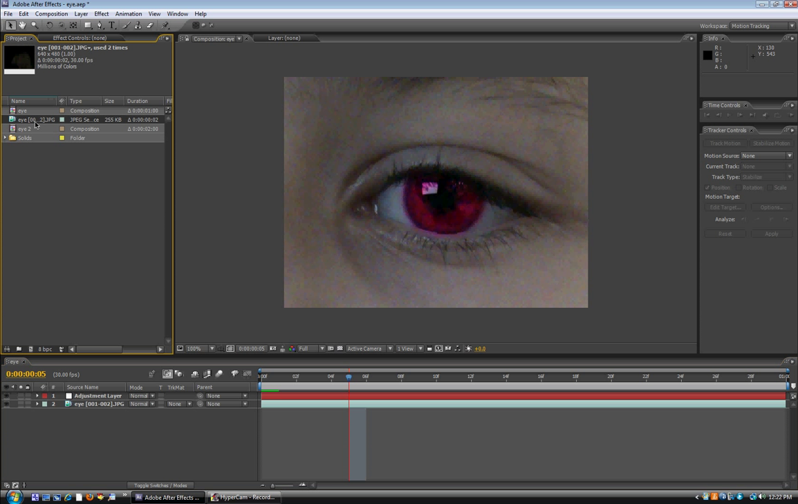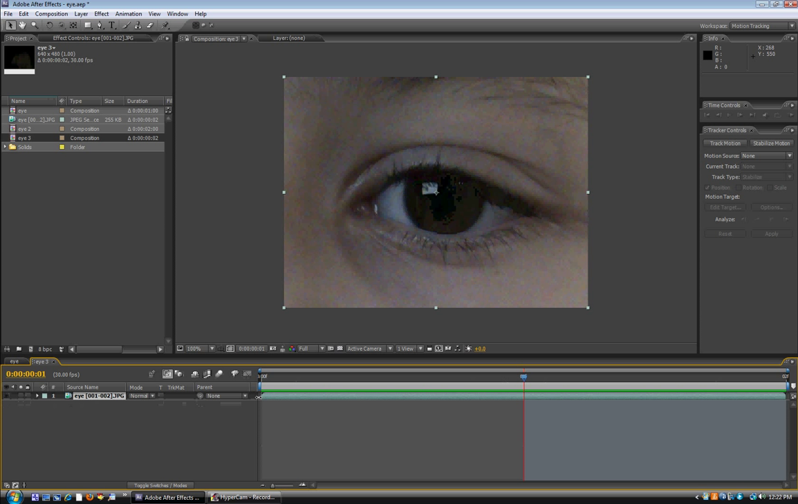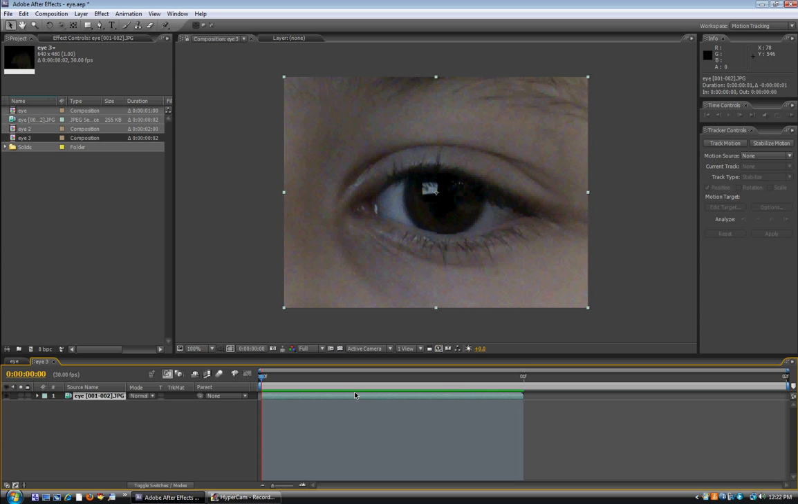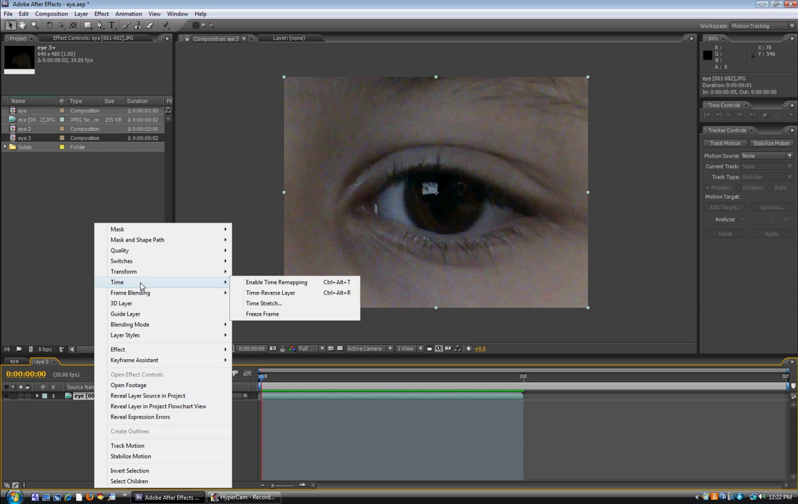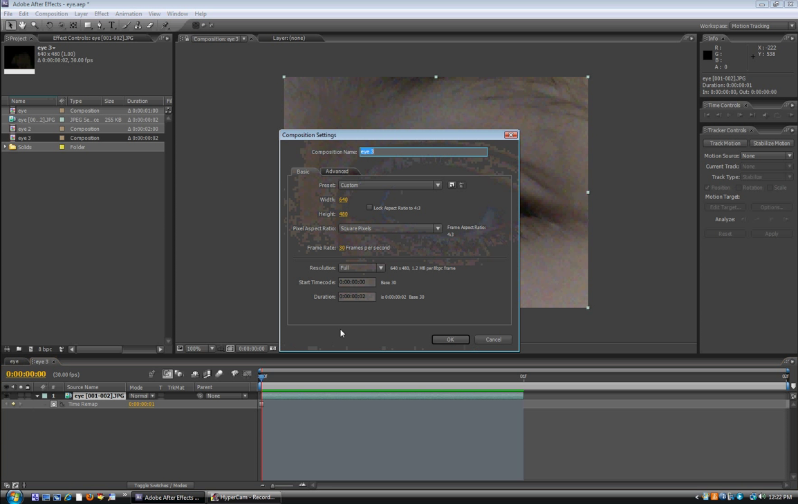First, I'm going to import my picture into a new composition. Then, for some reason, it got combined with another picture that I took, which is a really random picture. I don't even know what that is. I'm just going to cut that part out and freeze the frame. You don't have to do this. I'm only doing this because mine sort of just got messed up.